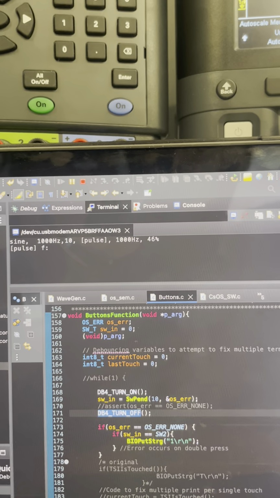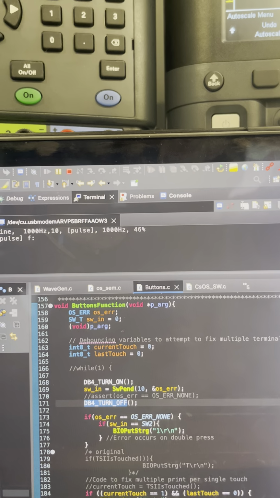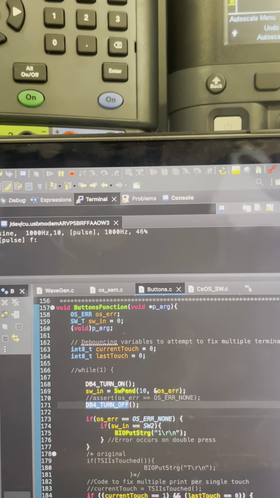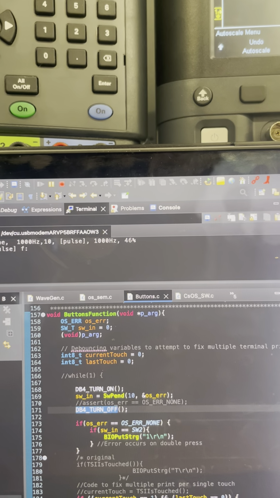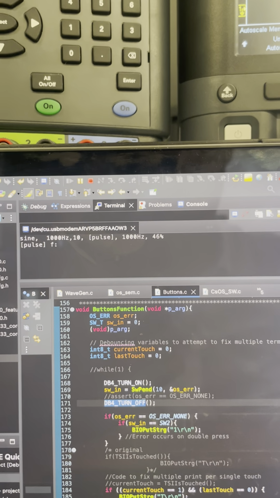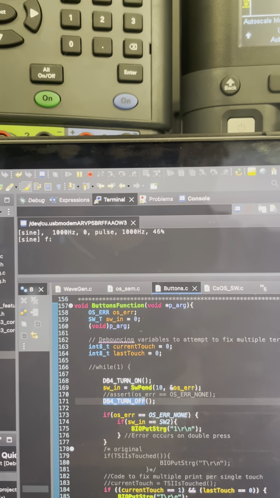Thirdly, the terminal display of the system state shall be updated every 250 milliseconds if the current state is different than the displayed state and the user is not changing the frequency. And 3, 2, 1, I press the button. You can see it updates quite fast.